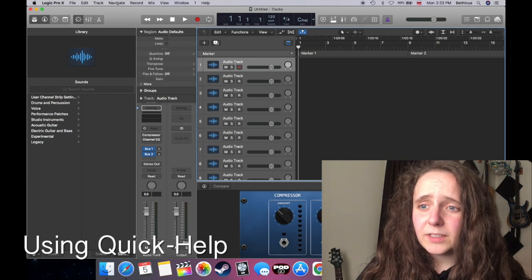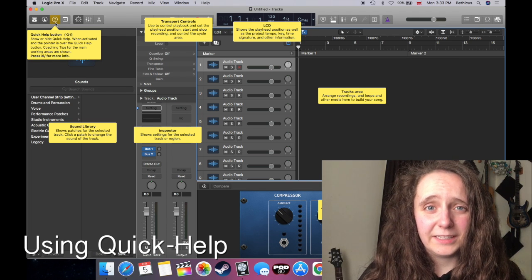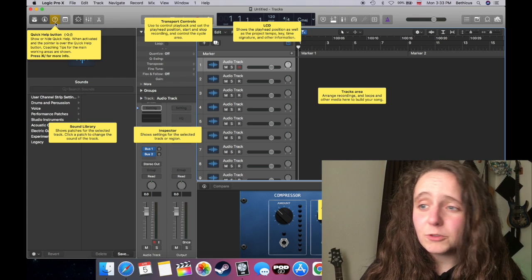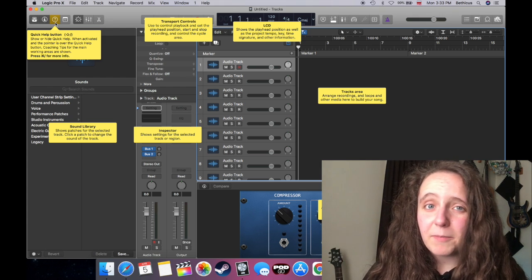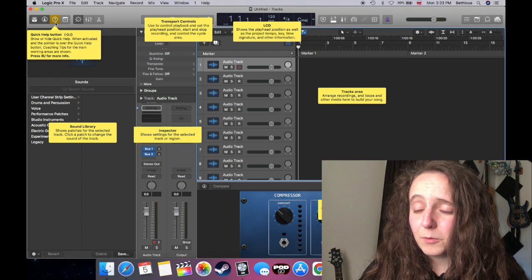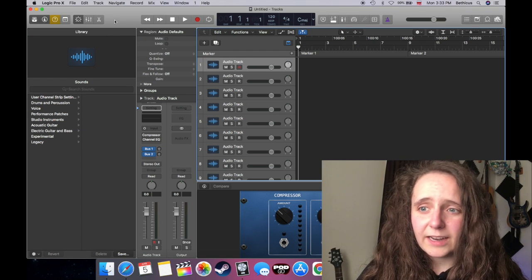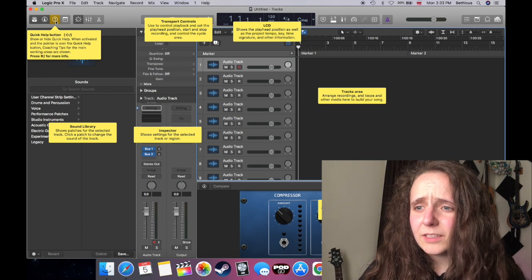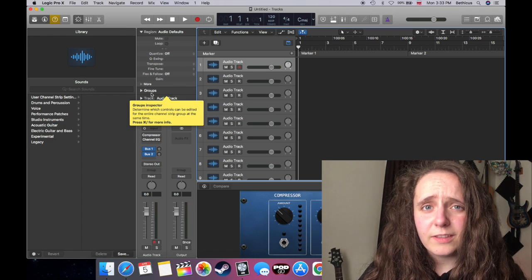The next thing you might want to know is that this little question mark button, the Quick Help button it's called, might be really super handy for you when you are just getting started because it will show you, as you can see, all of the important things that are happening inside of the workstation. The nice handy thing about it is that if you have this button activated and you're just confused about something, you can click that button and then hover over the thing that you're confused about.